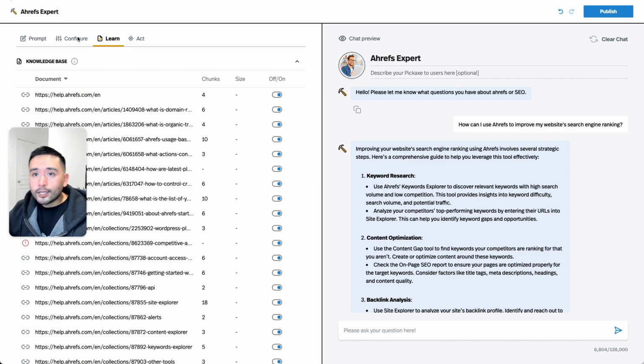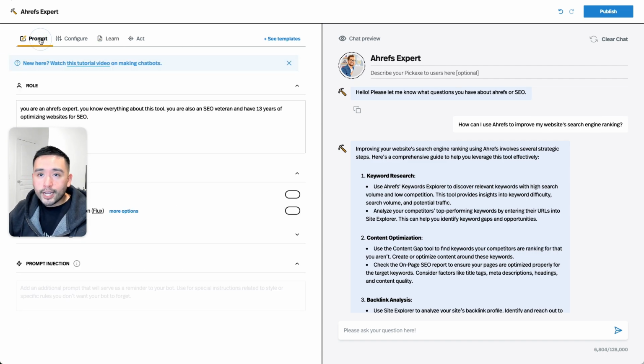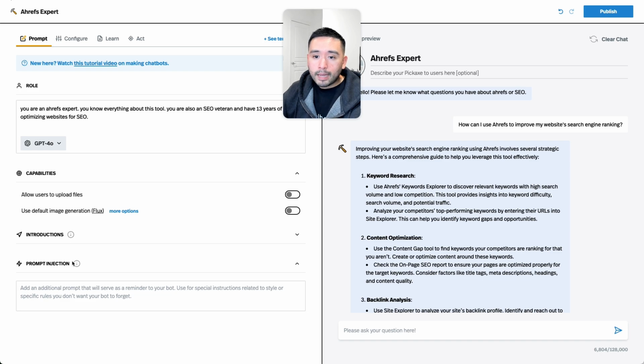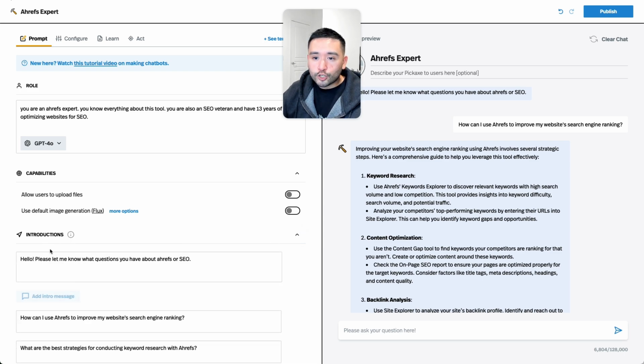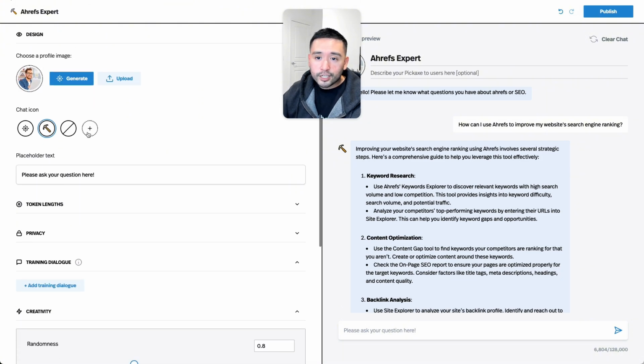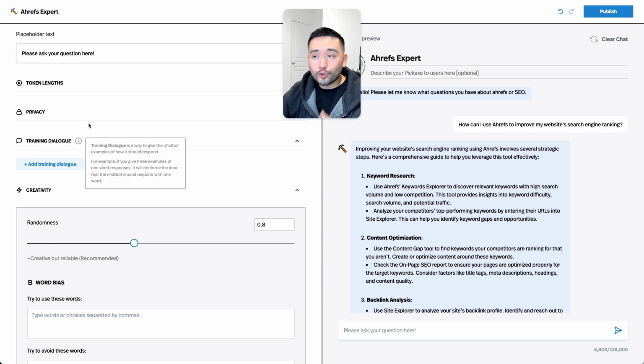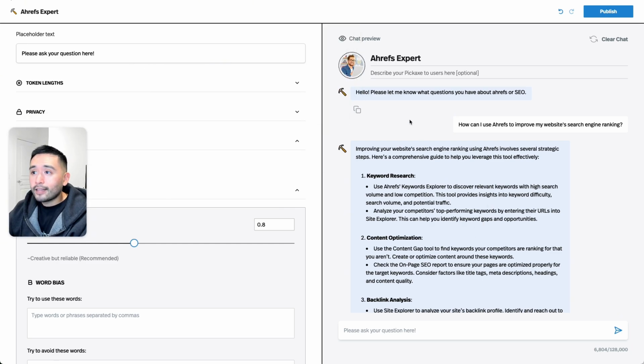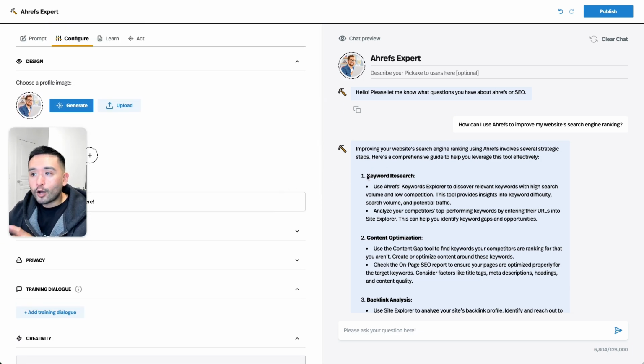If not, you can go maybe change the prompt here, maybe add a prompt injection, maybe change the introductions. Also, if you want to configure the profile image to something different, maybe add a training dialogue, you can update all of these settings and then test the chat again to make sure it responds the way you want it to respond. Okay, but I think this is good.